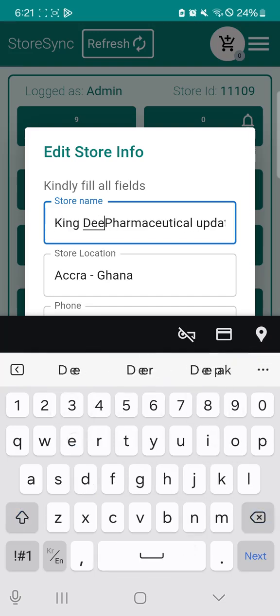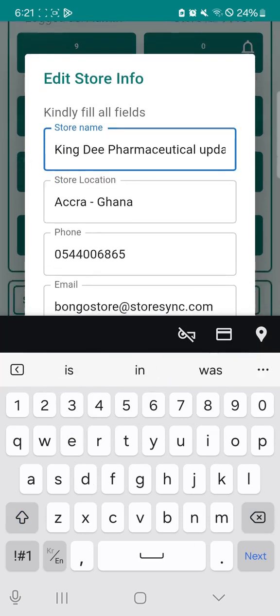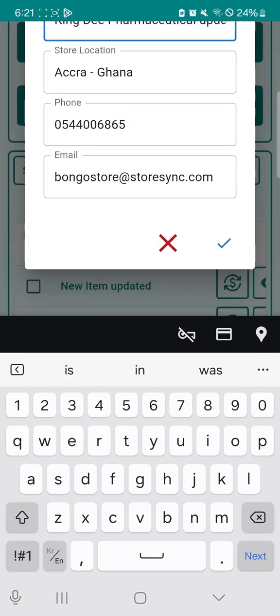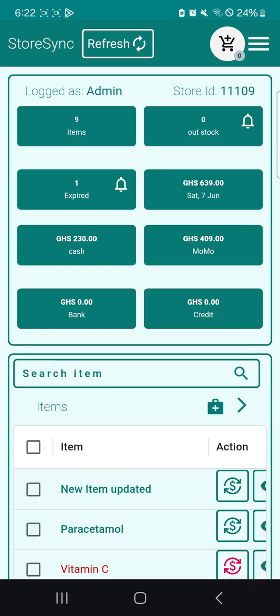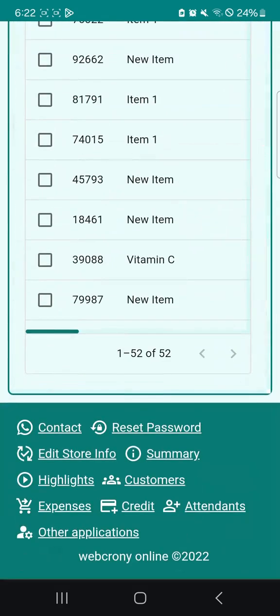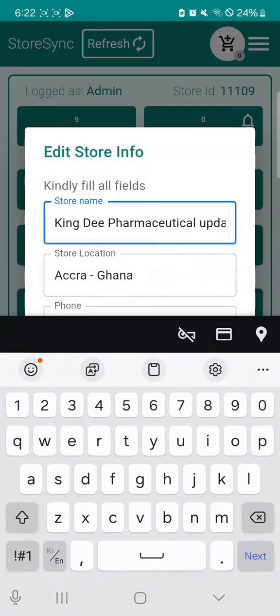Now let's call this one, let's say Candy Pharmaceutical updated. Okay, once everything is all right, I will just click on the check and it tells me that it has been updated successfully. So the next time I come back here again and click on the edit, I'm going to see Candy, and that is what is also going to show on my receipt.